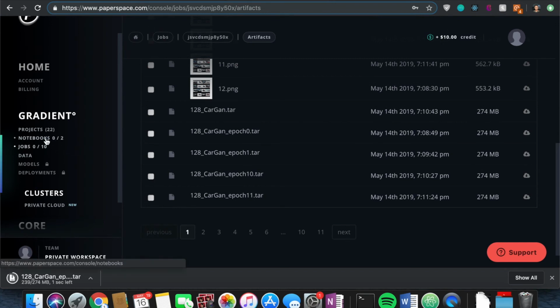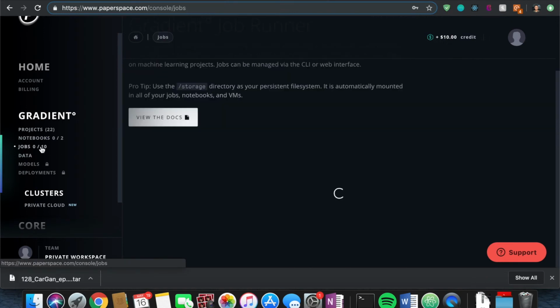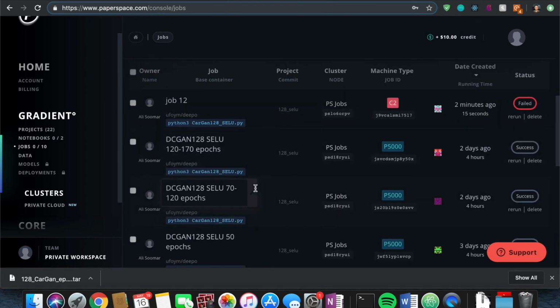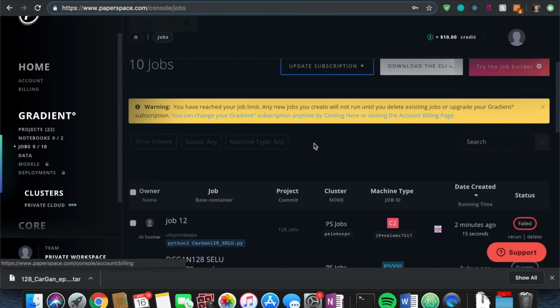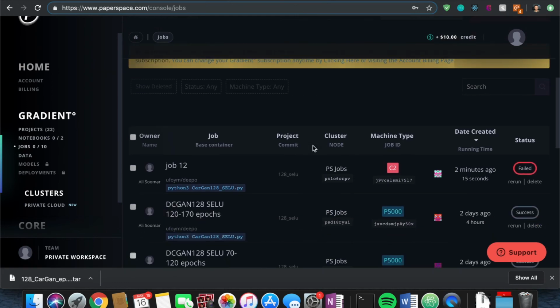And again, if you're on this free subscription plan, you can only have 10 jobs there, and you can only have 10 notebooks there. But you can only run one at a time. So unless you want to upgrade to a subscription plan, then you can do that as well.